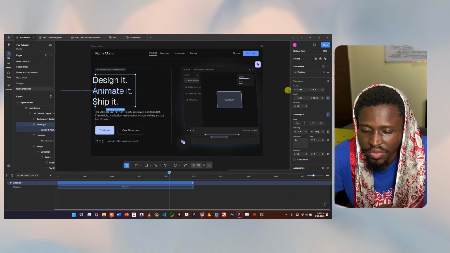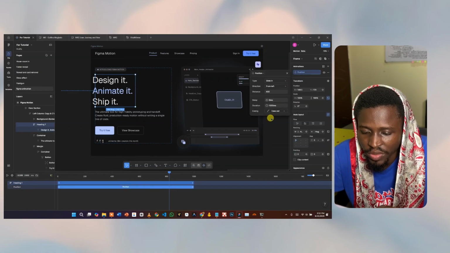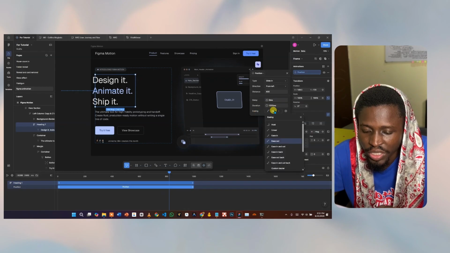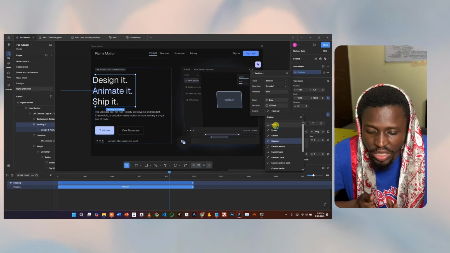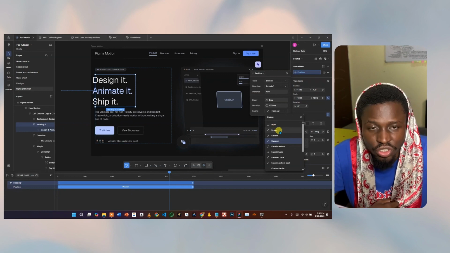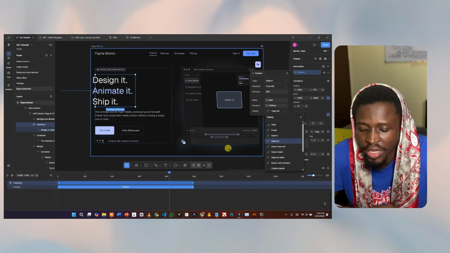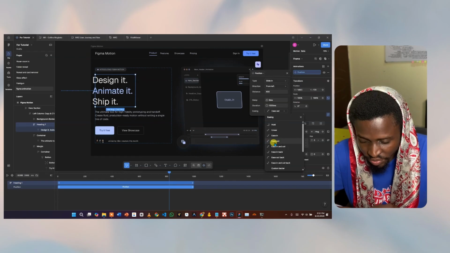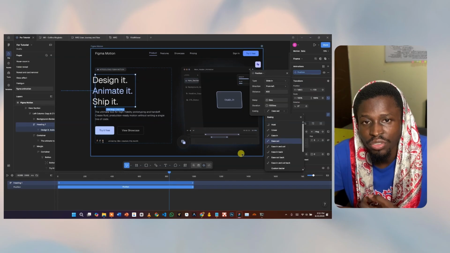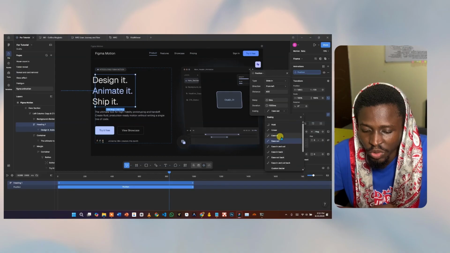So we also have other things here, other properties that we can use. So we have the easing. So this one is like the delay as well. This one is linear, it's just straightforward. And we have ease in and ease out. So ease in means that it will slowly come in and quickly go out. And then the ease out means that it will quickly come in and slowly go out. So that's the difference between both of them.